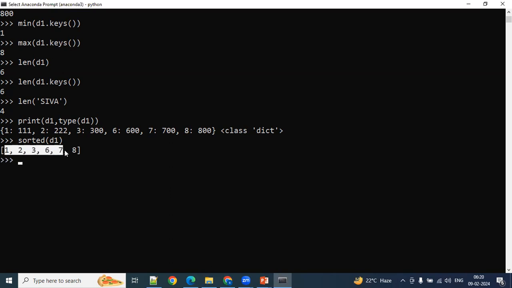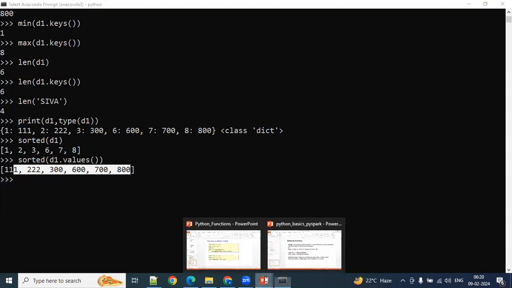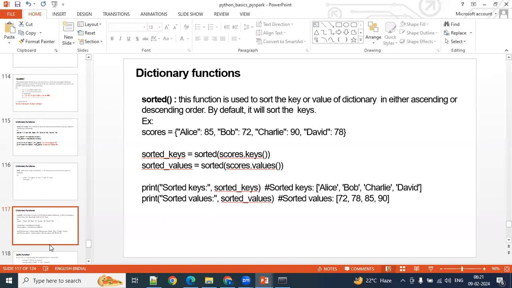See, sorted values are 1, 2, 3, 6, 7, 8. I'm not mentioning anything here, keys or values. If you take specifically keys or values, then you'll get it properly. So values I'm taking here. Since it is a function, I'm taking open and close brackets. See, 111, 222, 300, 600, 700, 800. So sorted is also one of the functions, and we are going to use them regularly.